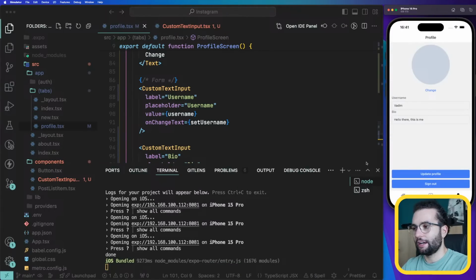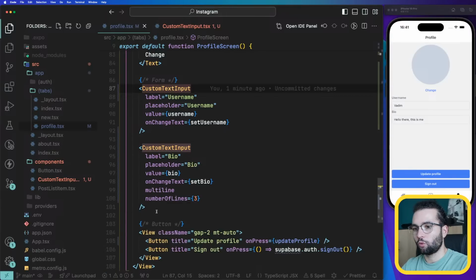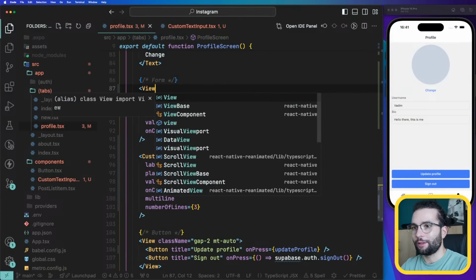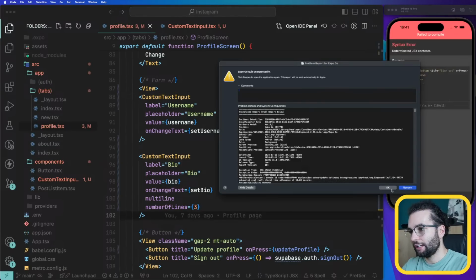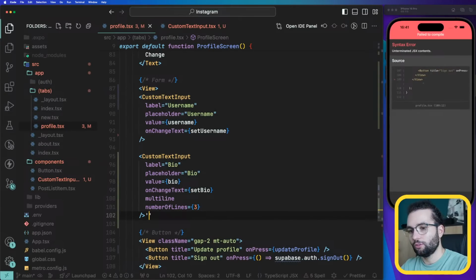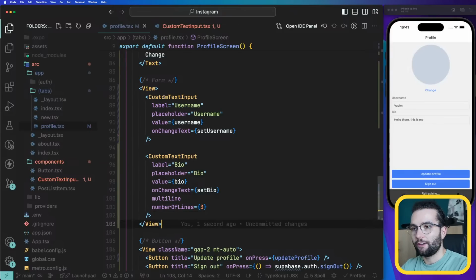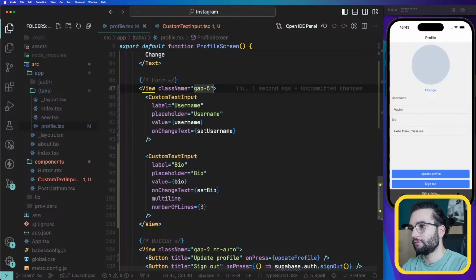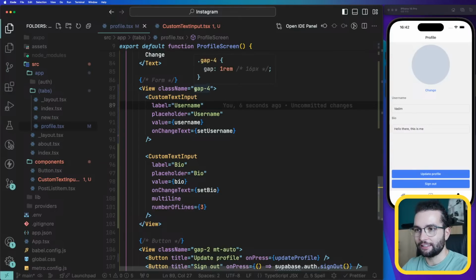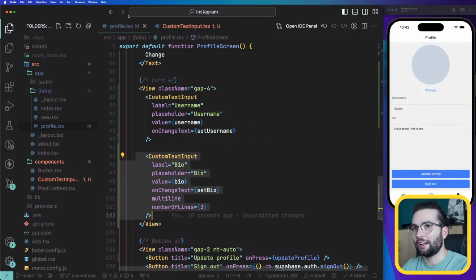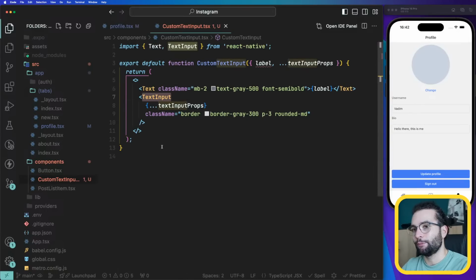So yeah, here now our 2 text inputs work perfectly, and I can add them in a view. To add some spacing between them, it will make sense to add them inside a view with a class name gap 5 or gap 4. But as you can see, with the gap 4, I expected the gap to be added only between these 2 items, but in fact it was added between the label and the text input as well.